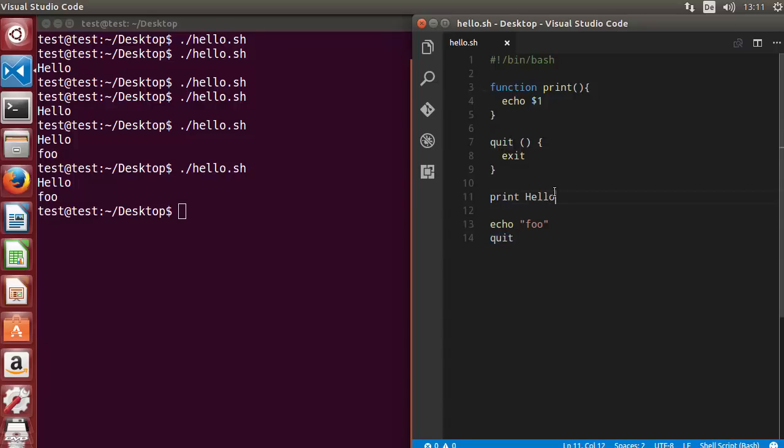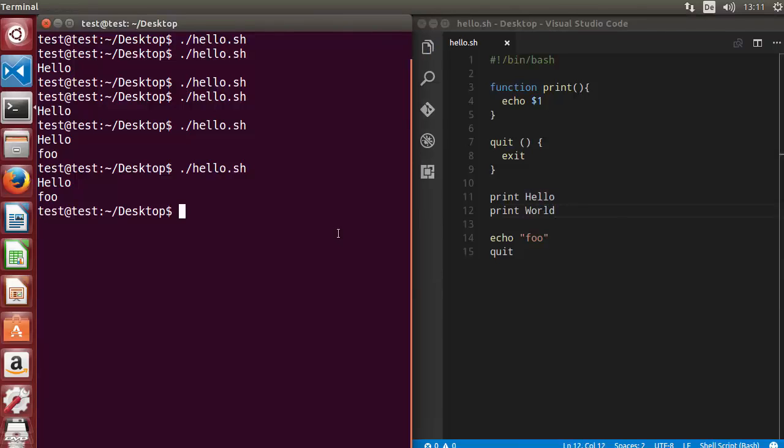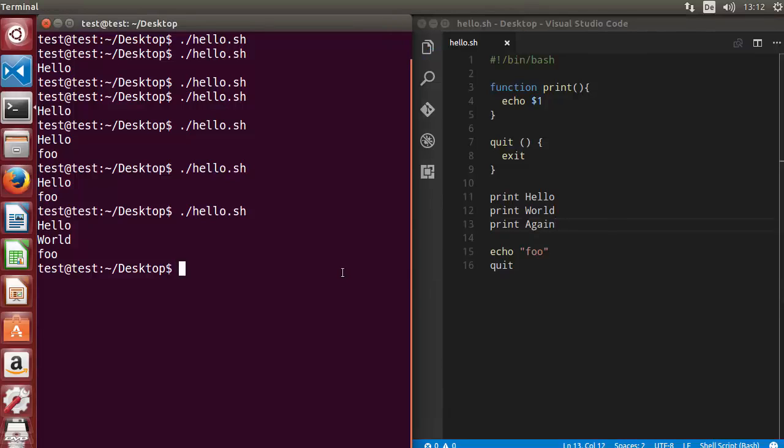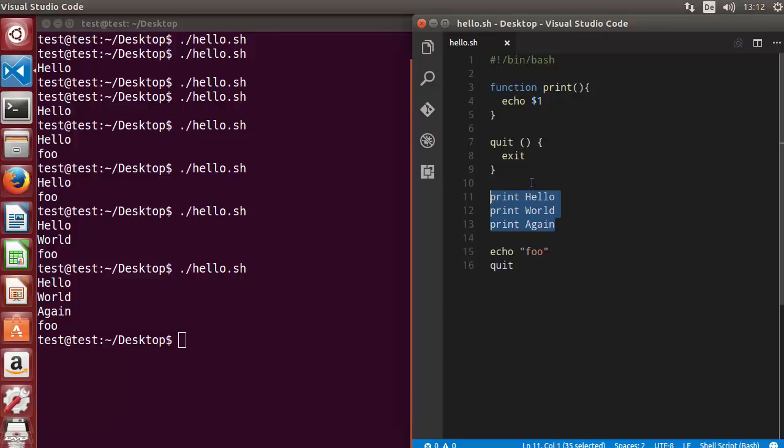Now we can call a function multiple times. So we can say hello world here, and then you can see it prints hello and then world and then foo, right? So you can call it multiple times. So hello world, and then we can say it again here, right? And then we run the script and it says hello world again. So you can call a function multiple times with multiple arguments, right? And you can call the function in sequence.